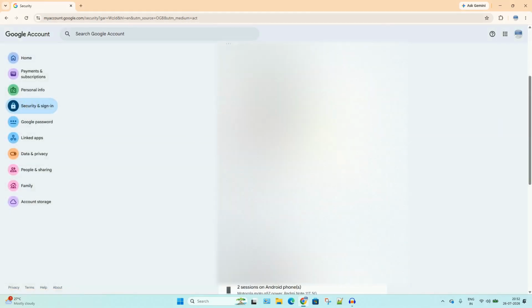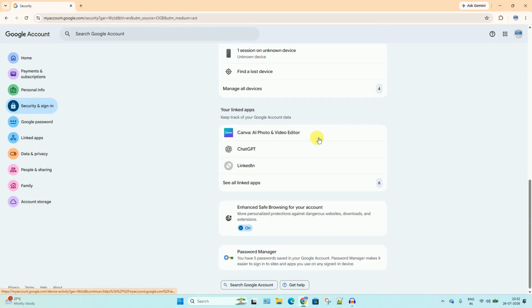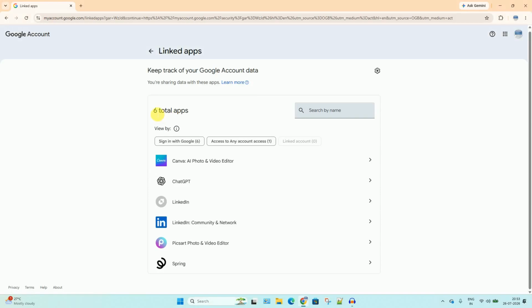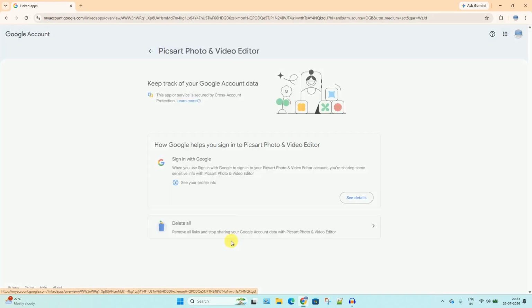Once you click on the option, scroll down. And over here, you can see the option Your linked apps. So click on the option See all linked apps. Over here, you can see there are 6 apps which have access to my Google account. Now I want to remove the access of PixArt photo and video editor from the Google account. So click on the option.